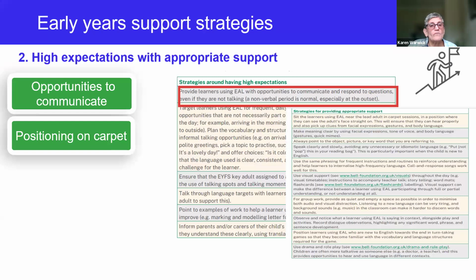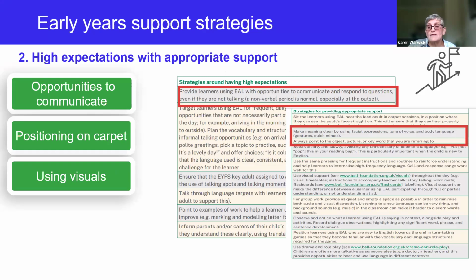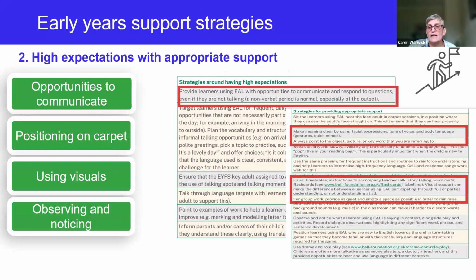Sitting Sadia, positioning her on the carpet near to another adult, will enable her to listen and pick up on cues. Using visuals, I've already mentioned, and observing and noticing what Sadia is saying when she's playing alongside her peers. So the teacher decides to ensure that an adult is directed to facilitate this, and record it in appropriate assessment profile documents as part of an ongoing initial assessment profiling. So again, these strategies actually require very little preparation, but they are very inclusive and they are effective.